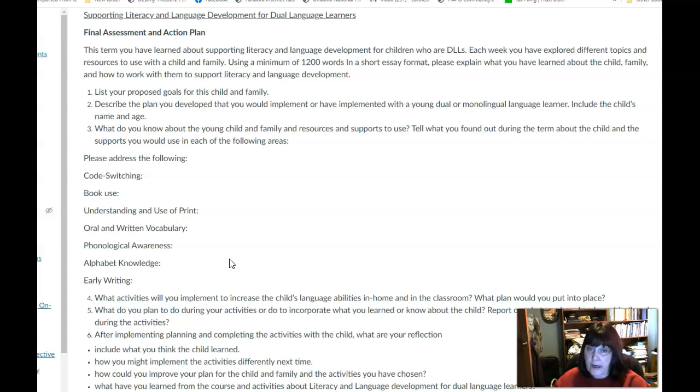If not, then what kinds of things could you implement based on what you know about young children who are dual language learners? And then after implementing and planning and completing activities, what would your reflection be? What would you do next? Include what you think the child learned or would learn, how you would implement activities differently the next time if you're working with a child, some strategies that you would use, and how you would improve the plan for the child and family if you're working with them.